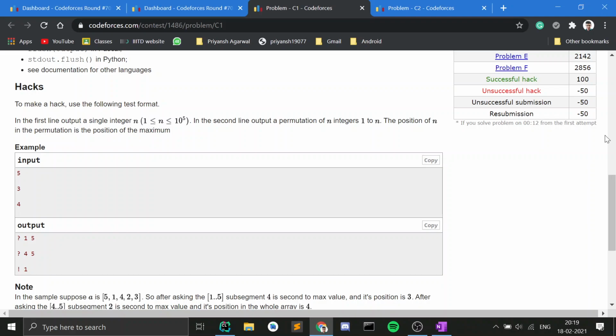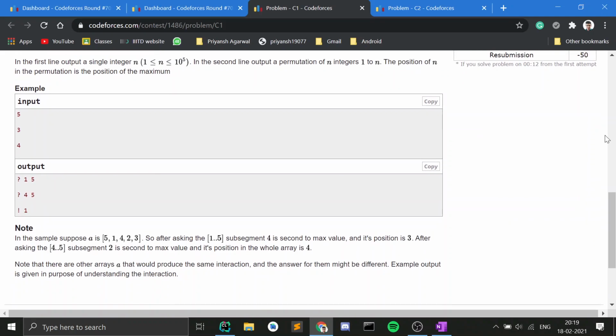So it gives 1 and 5. So after asking 1 and 5, the second maximum is 4, right? Yeah. So after asking this 1 to 5 segment, the 4 is the second maximum and its position is 3. After asking the 4 to 5 segment, 2 is the second max value and its position in the whole array is 4. Okay, right, fine. So if you have 3, then now it depends on which side we want to go here.